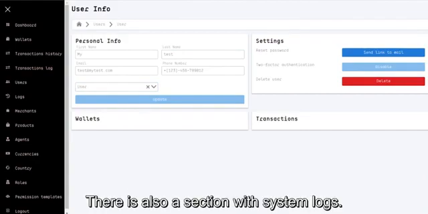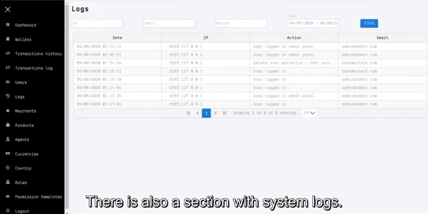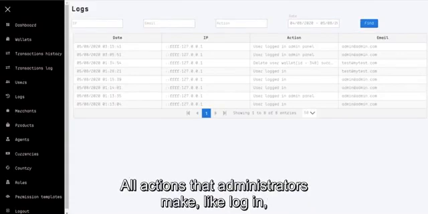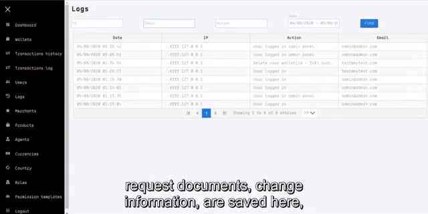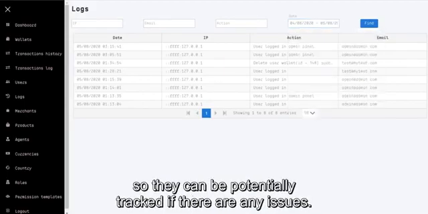There is also a section with system logs. All actions that administrators make, like log in, request documents, change information, are saved here, so they can be potentially tracked if there are any issues.